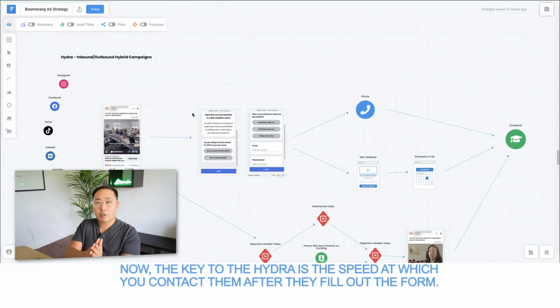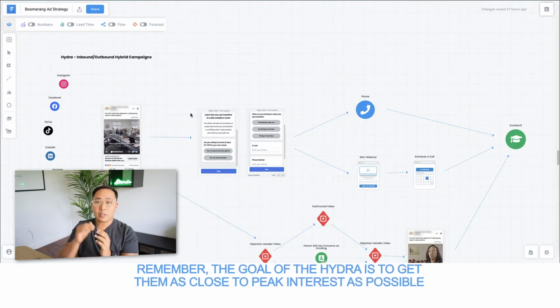Now the key to the Hydra is the speed at which you contact them after they fill out the form. Remember, the goal of the Hydra is to get them as close to peak interest as possible.